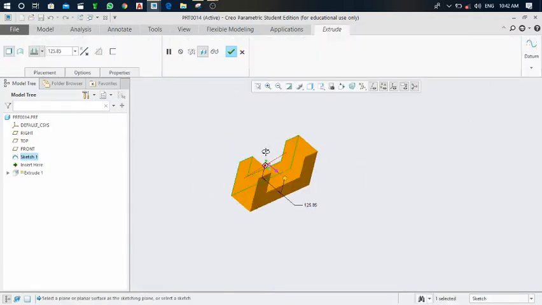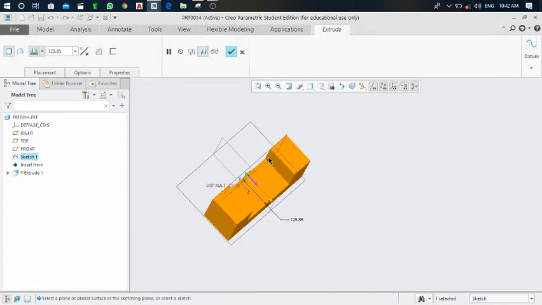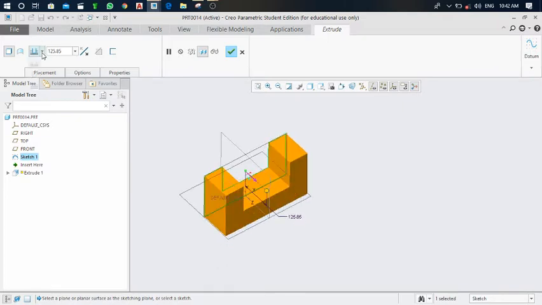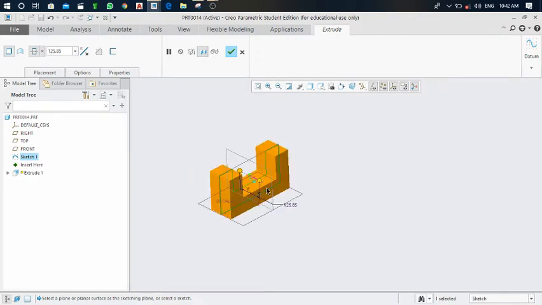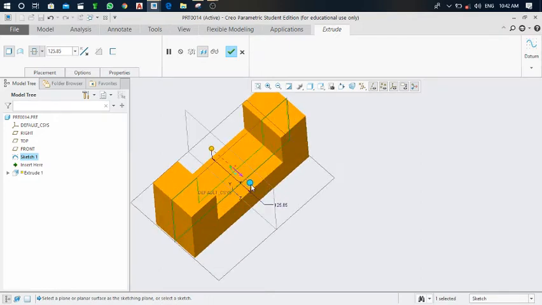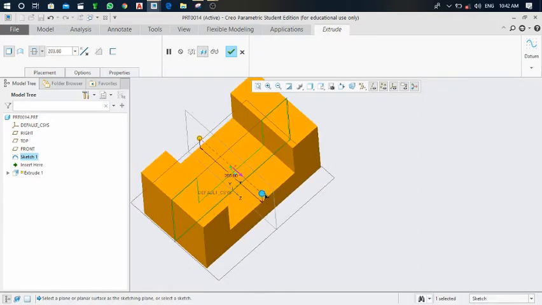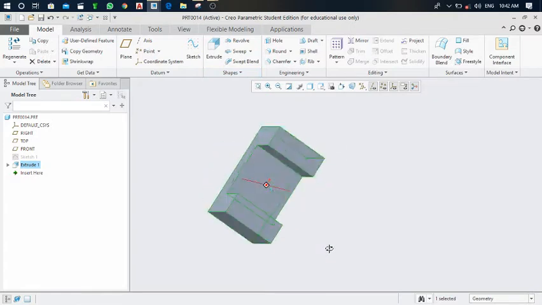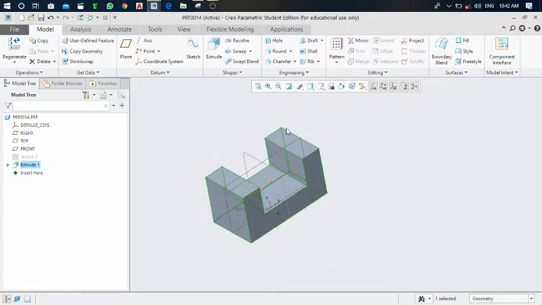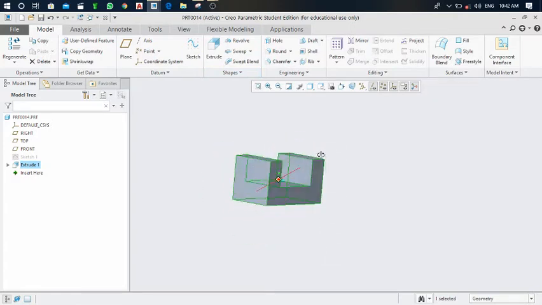Extrude it. Here our object is ready with extruded, and make it to extrude on both the sides. And next, increase this extrusion depth. Next click on this green mark. Our object is ready now for performing the round operations.